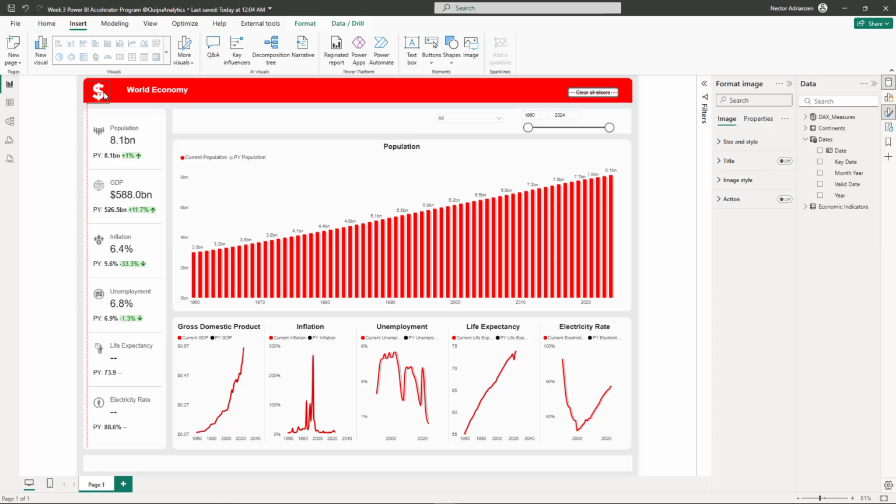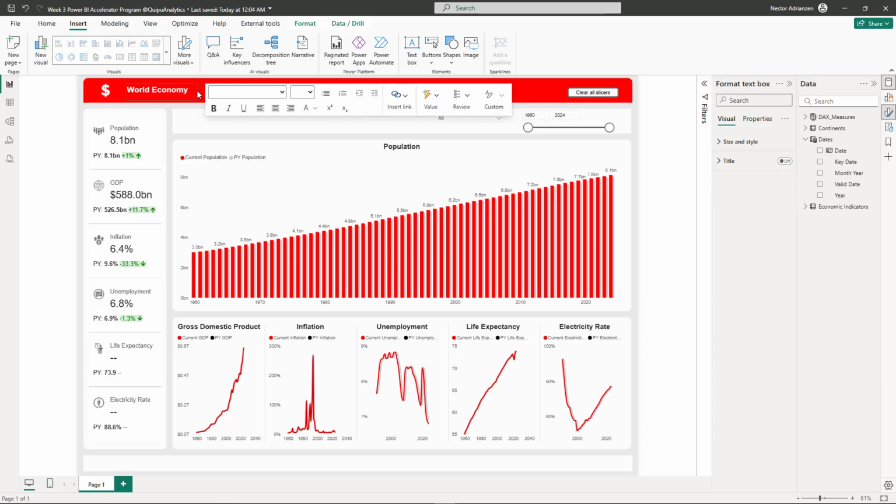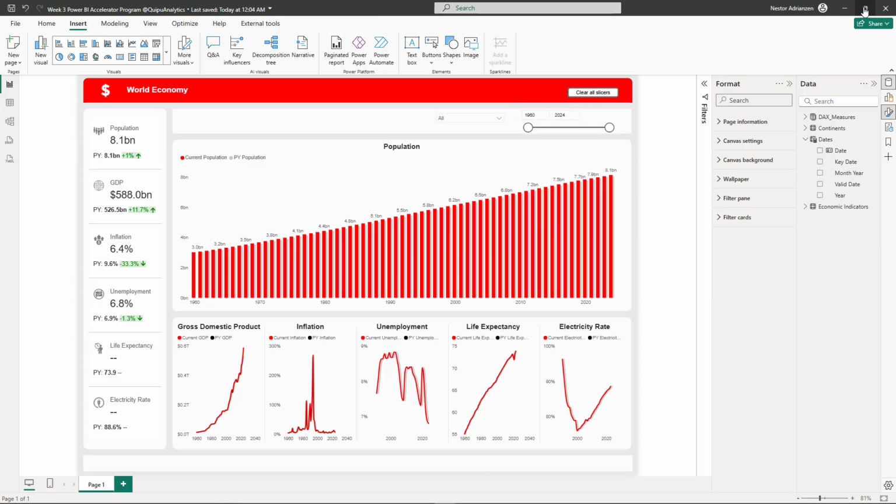So for your company, you're going to be selecting your company's logo. But for this exercise, I decided to use this logo. But you get the idea, you get the point. Let's go back to the instructions.